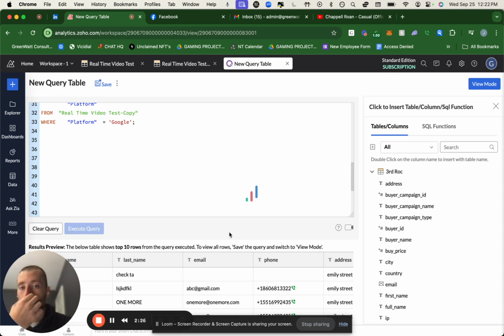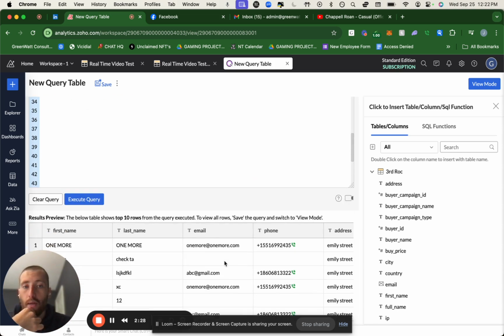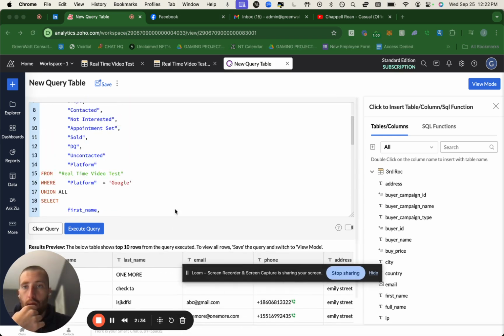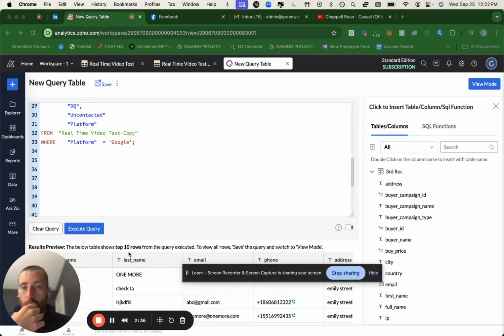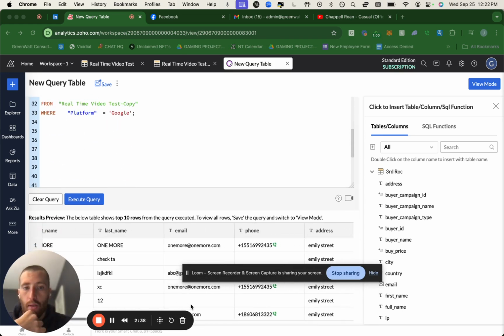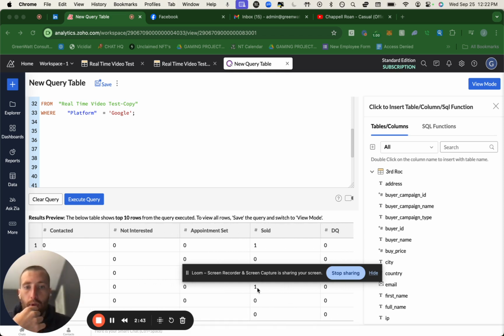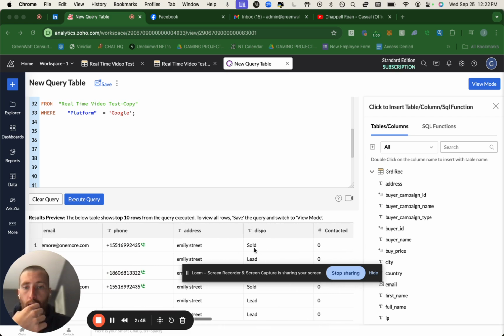So I'm going to execute this query. You can see it here. And then I'm going to finalize this query now that it's run. So it's going to pull in all this data, and you can see it all here, that it's pulling in all this data from both sheets. So you can see the duplication.